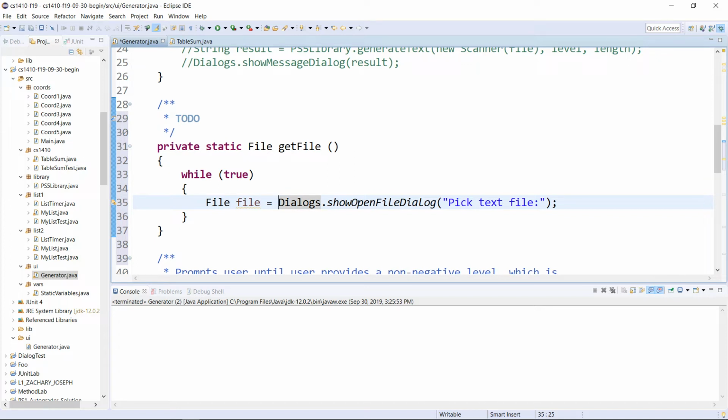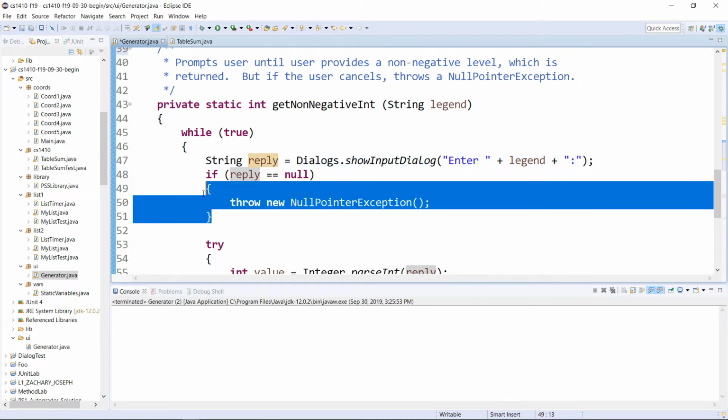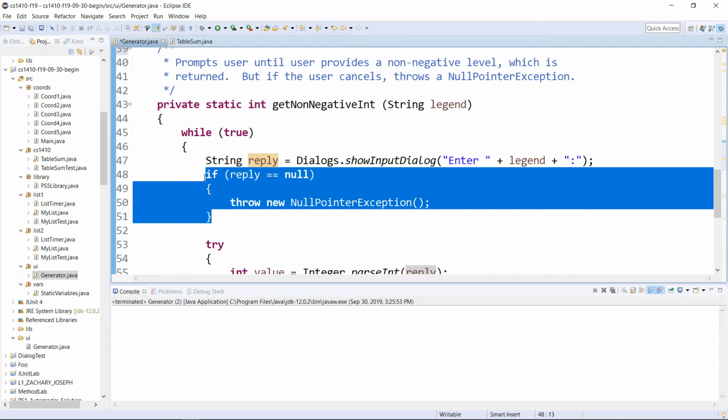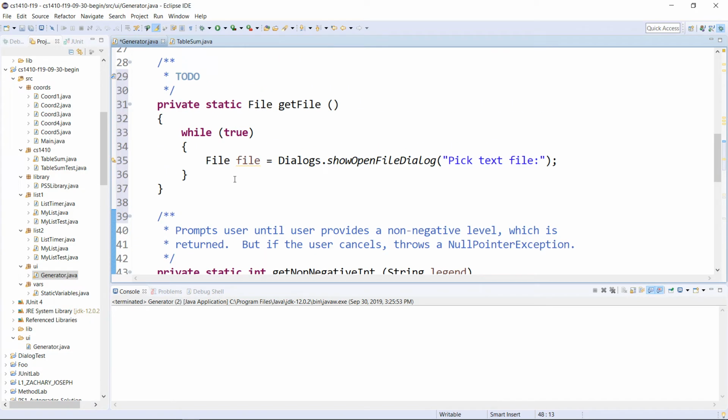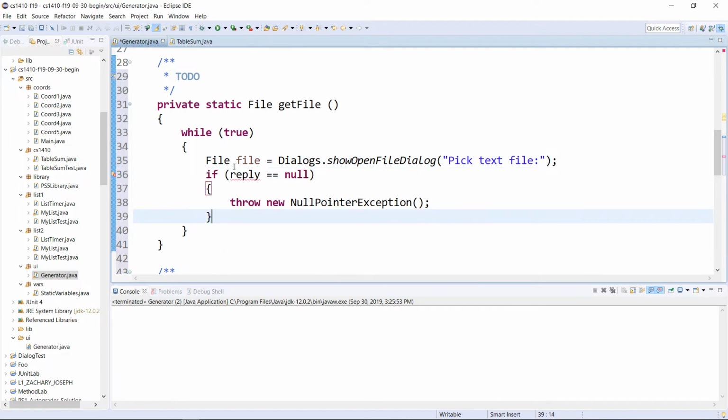What do we do next? We said this was similar to this method. What do we do when we got a reply down here? If it's null, we're going to throw a null pointer exception. Let's follow the same convention up here. If the file comes back as null, which means cancel was clicked, we're also going to have this method throw a null pointer exception. We'd rather it be a cancel exception, but whatever, it's going to throw a null pointer exception to indicate cancellation.